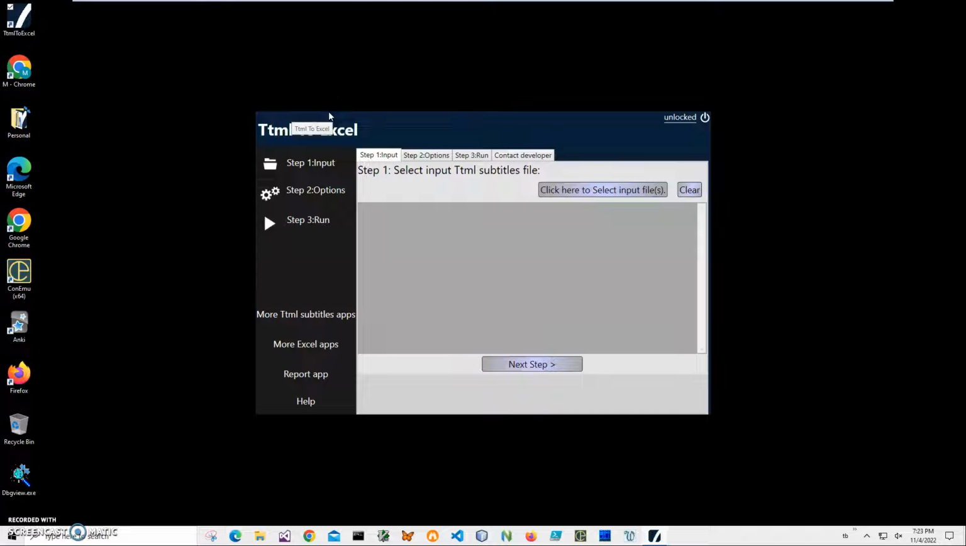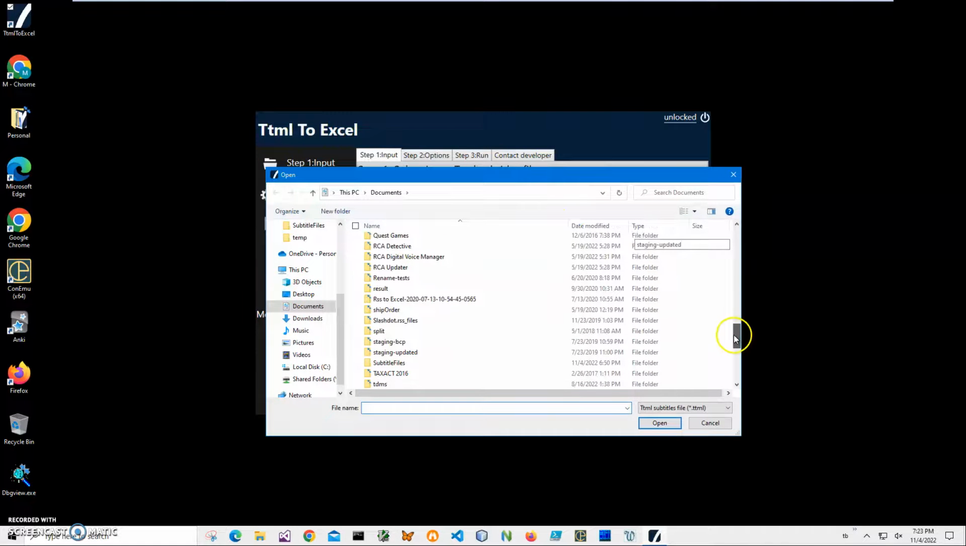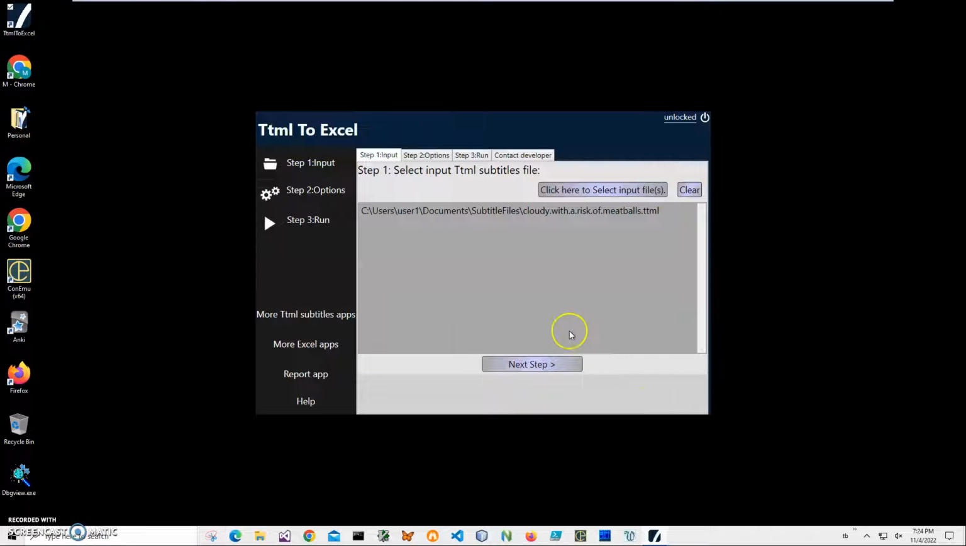Now, conversion is a three-step process. In the first step, I have to select the TTML files I would like to convert. So I click on this button, select input file. It will navigate to my subtitles folder, and I select the subtitle file I want to convert and click open. And after that I'll click on next step.